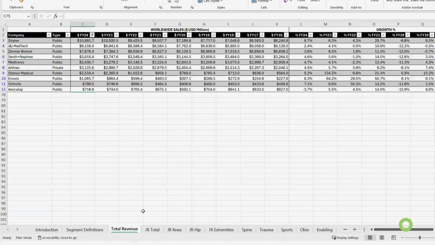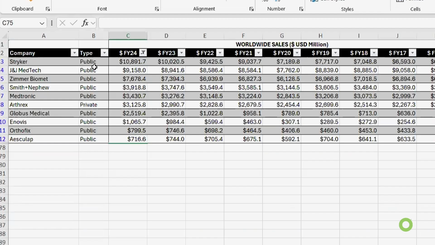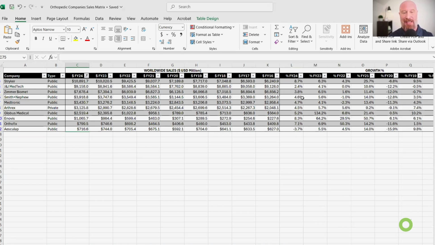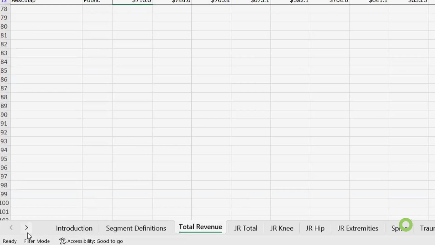And then we get to the segment tabs, the heart of the report. For the purposes of today's tour, I've pre-filtered our total revenue tab to the top 10 largest companies. Here you can see we have company name, type, and then revenue and year-over-year growth. That same structure repeats for each individual product segment. The matrix also has two helper tabs that we'll take a look at now.